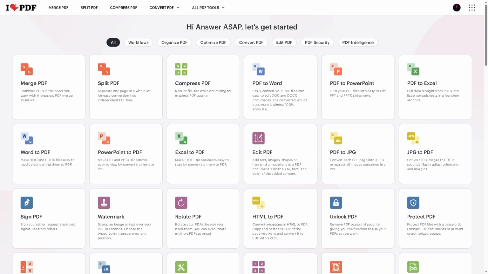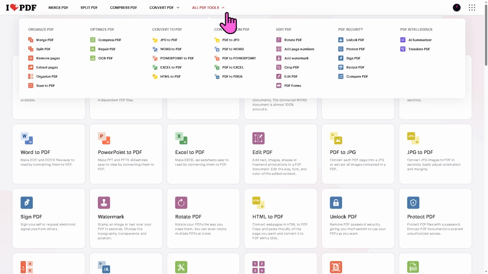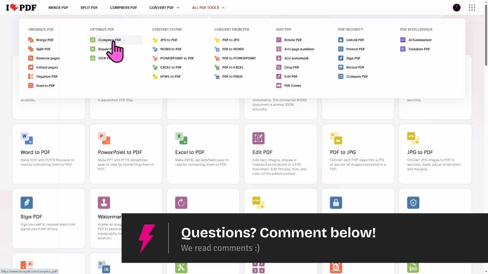Let's begin. Now, the first thing that you need to do is log in using your credentials. Once you are in the homepage, look for the Compress PDF tool and click on it, which is going to be this option. Or you can go to the top menu, click the All PDF Tools dropdown. You see there is also the option to compress your PDF.